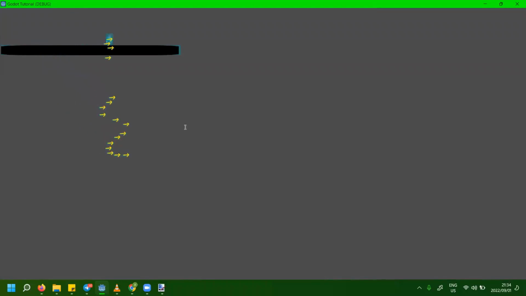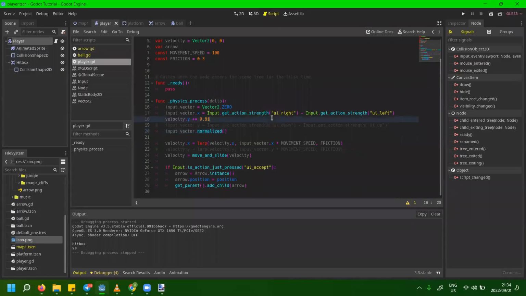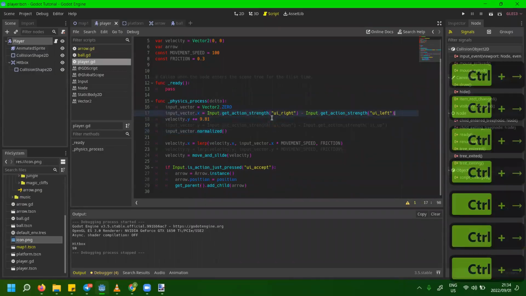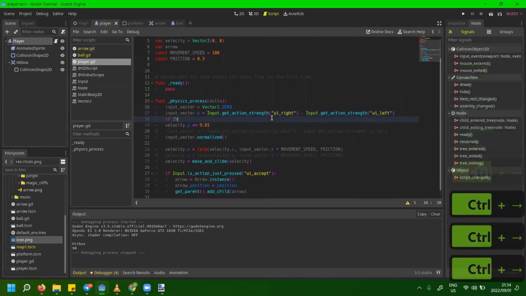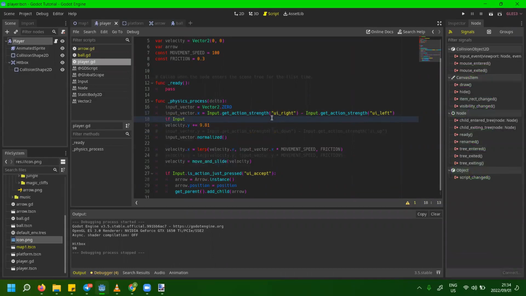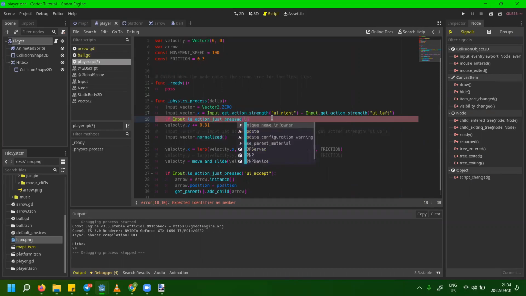To implement a jump function, a tip for you all is that you can have an input vector or a velocity that, whenever your Input dot is_action_just_pressed, and you want to say ui_jump or spacebar, but you don't have a spacebar.